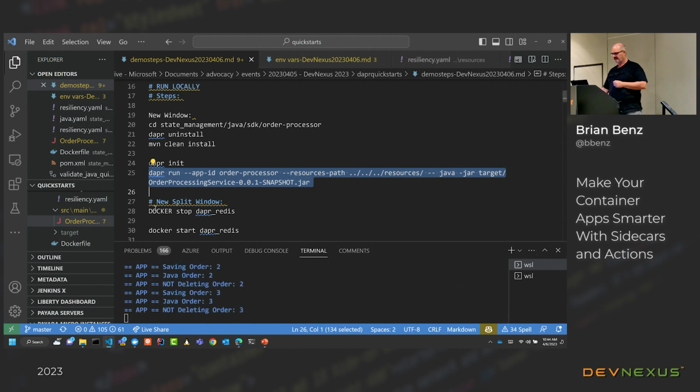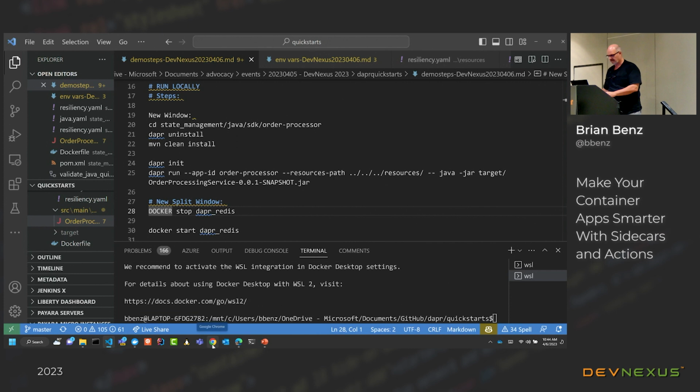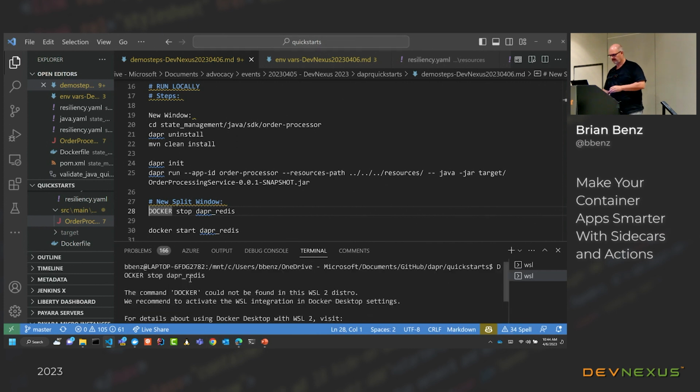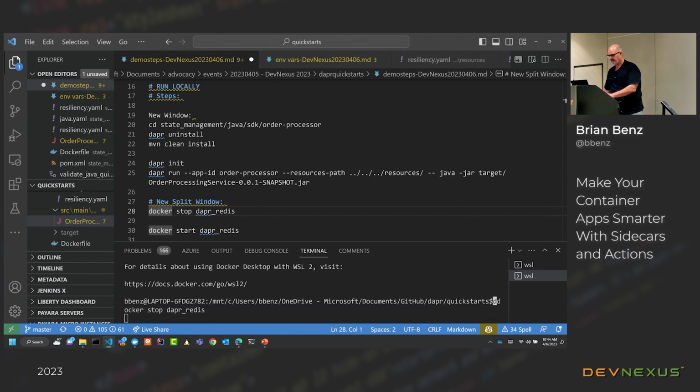Okay, so now I'm going to go to another window here, and I'm going to stop Docker. And you're going to see over in the other window, oops, did it stop it? Docker, stop Dapr. Okay.